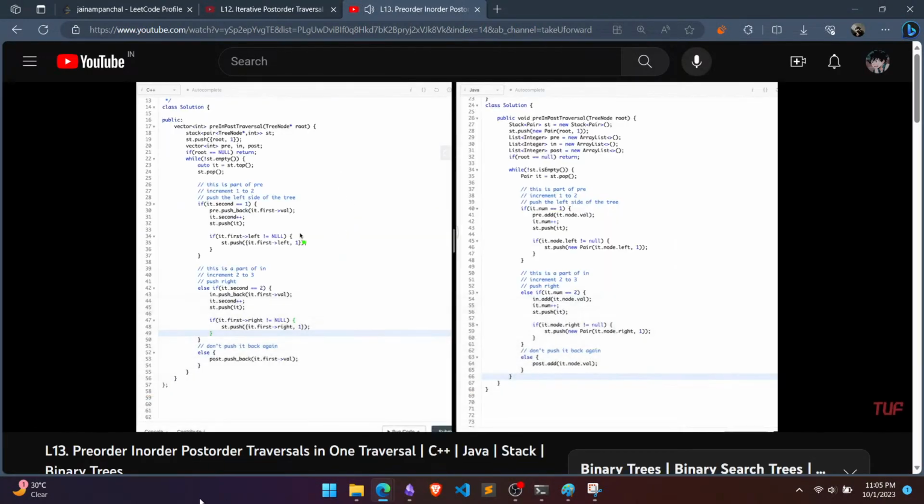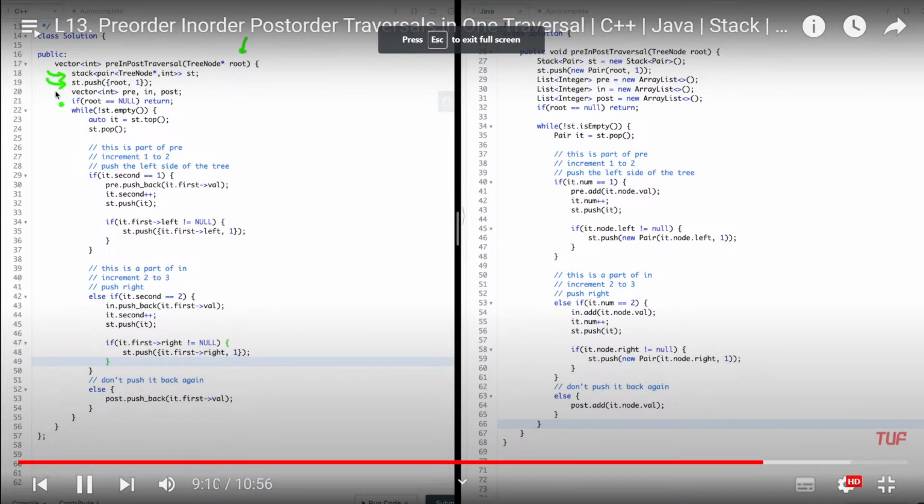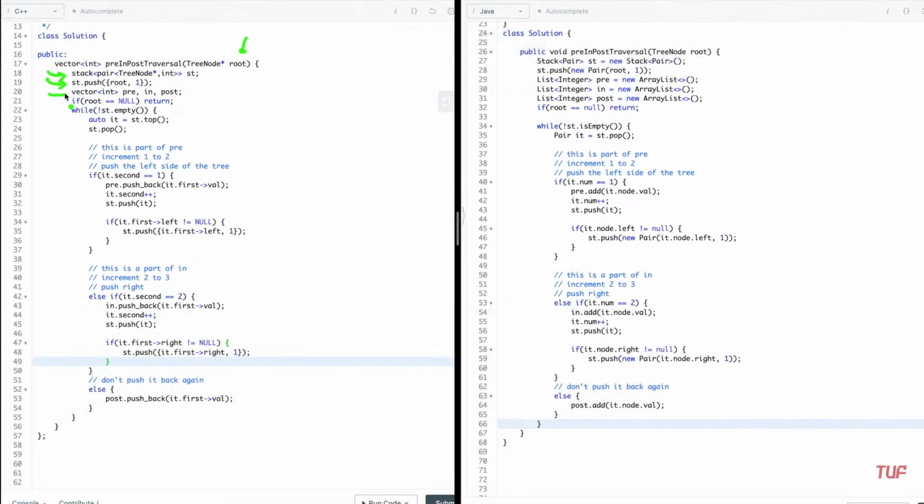As usual, the C++ code is on the left and the Java code is on the right. So we're given the root of the tree, right? So what we do is we start off by declaring a stack of pairs. Right after that, I just push on the root with the number as 1 initially. After that, I've defined a list of vector of pre, in, and post where I'll be storing all the traversals.